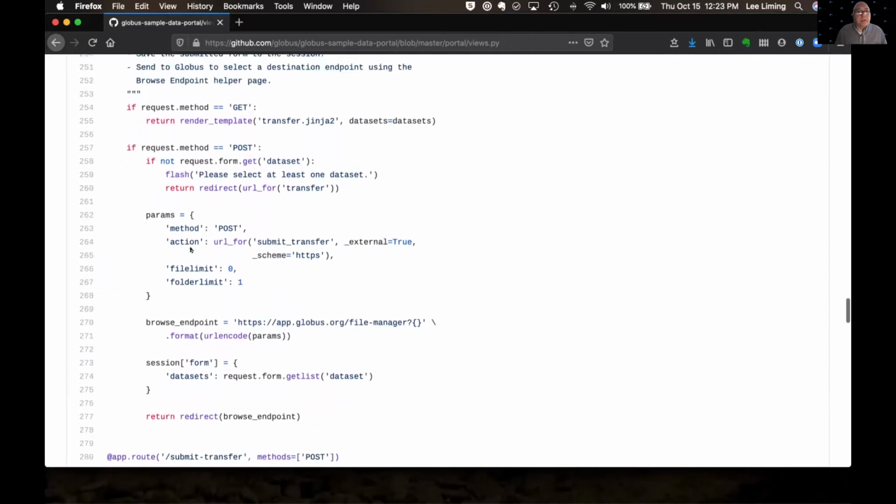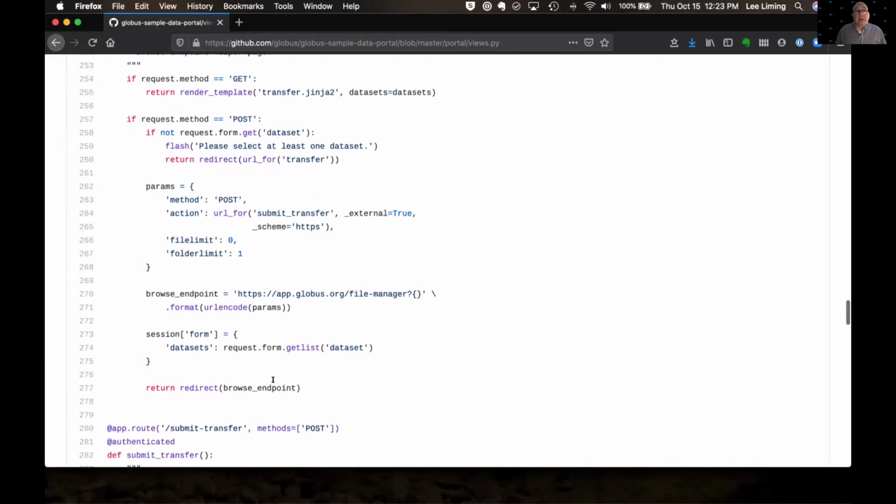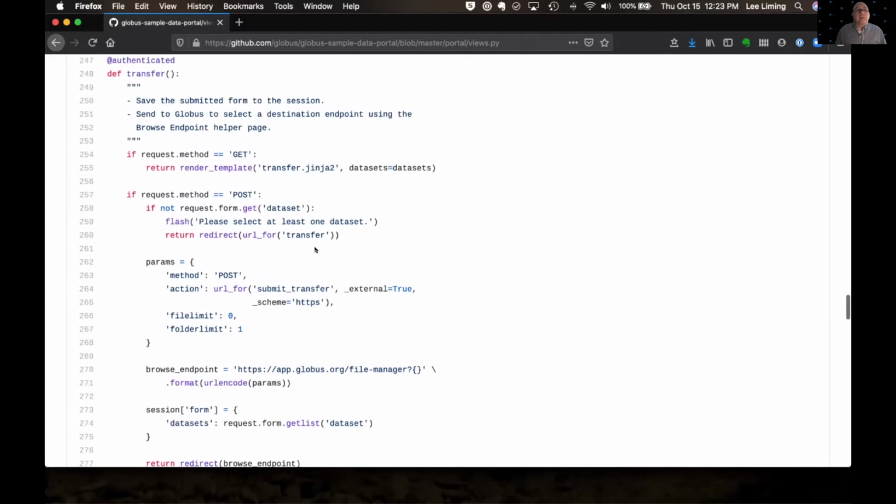It is going to set up, I'm sorry, that's not true. When I click the transfer button on that page, so in other words, I've selected a set of data sets that I want to transfer. At the bottom of that page, there's a transfer button. When I click that transfer button, this routine right here gets called.